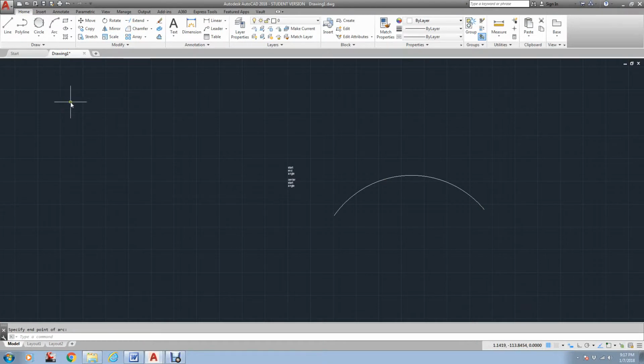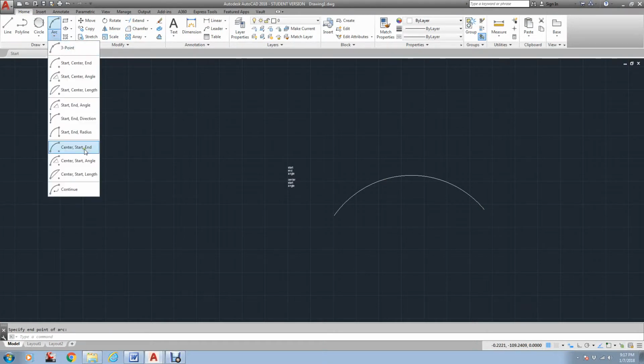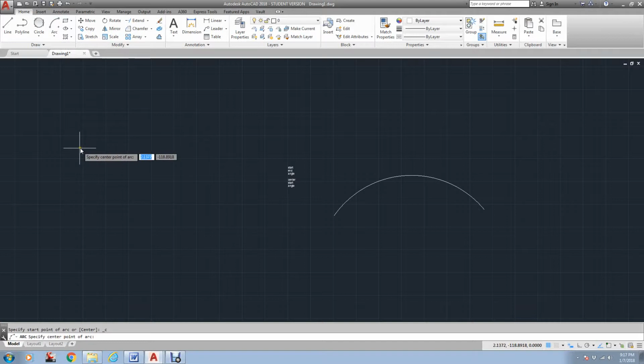Understanding that, you'll hear in other commands I will say to hit enter to start the last command. In ARC, that does not work. If you come over here and you do start, center, end, and do it like that, and then you hit enter, it's going start, and it's not doing the same thing. As you can see, it's a different type of arc. So arc is the unique one where you can't repeat.